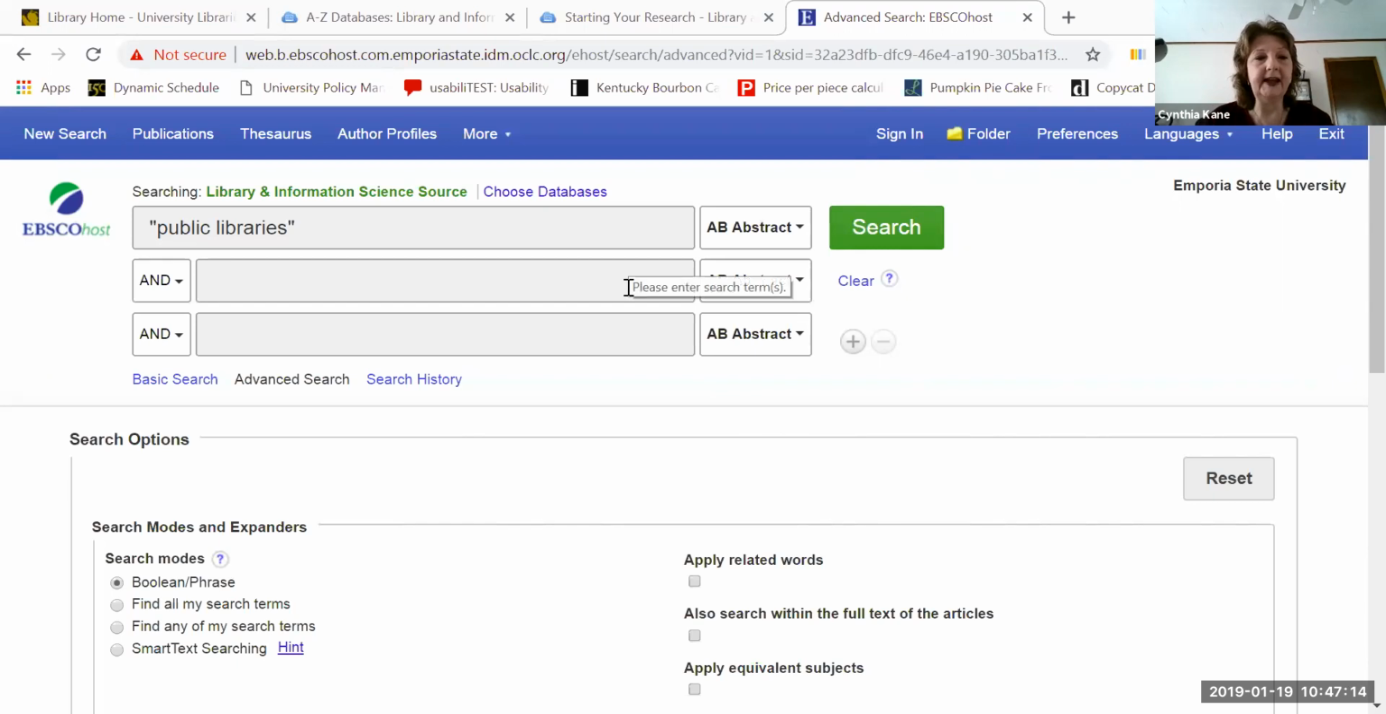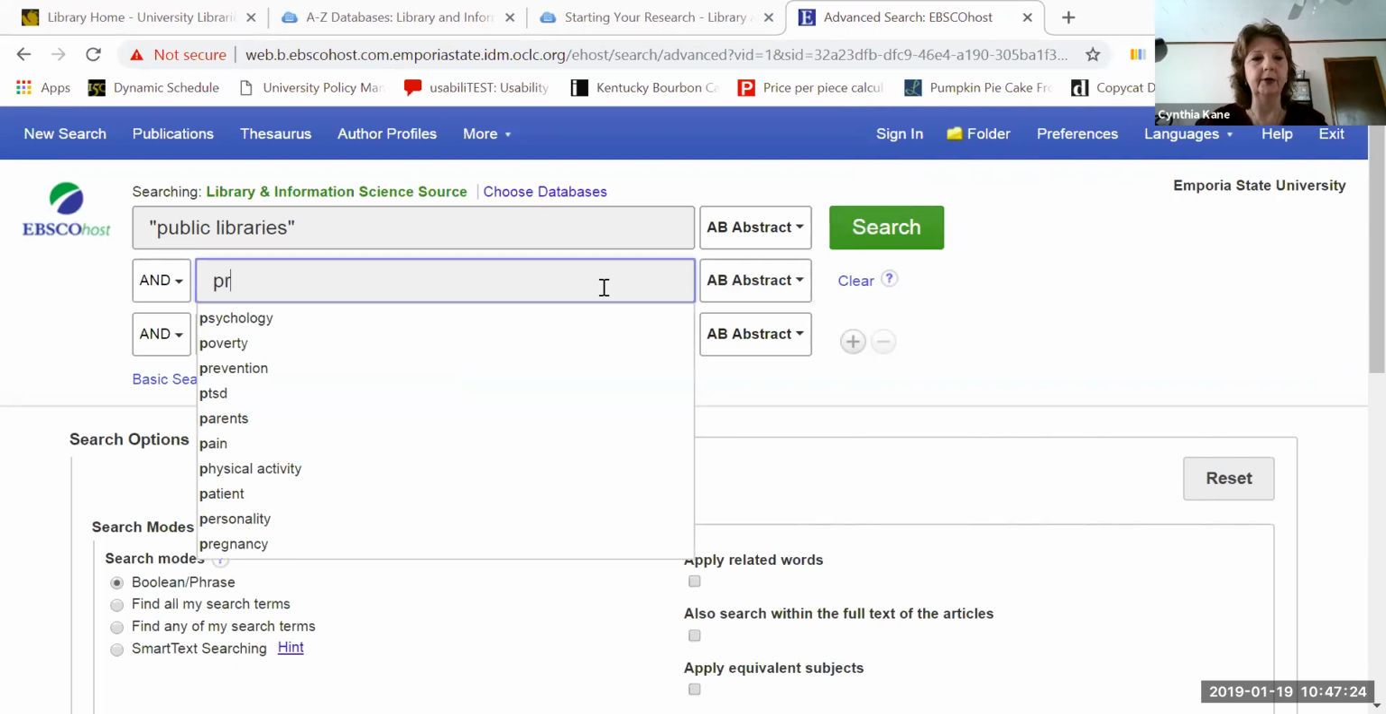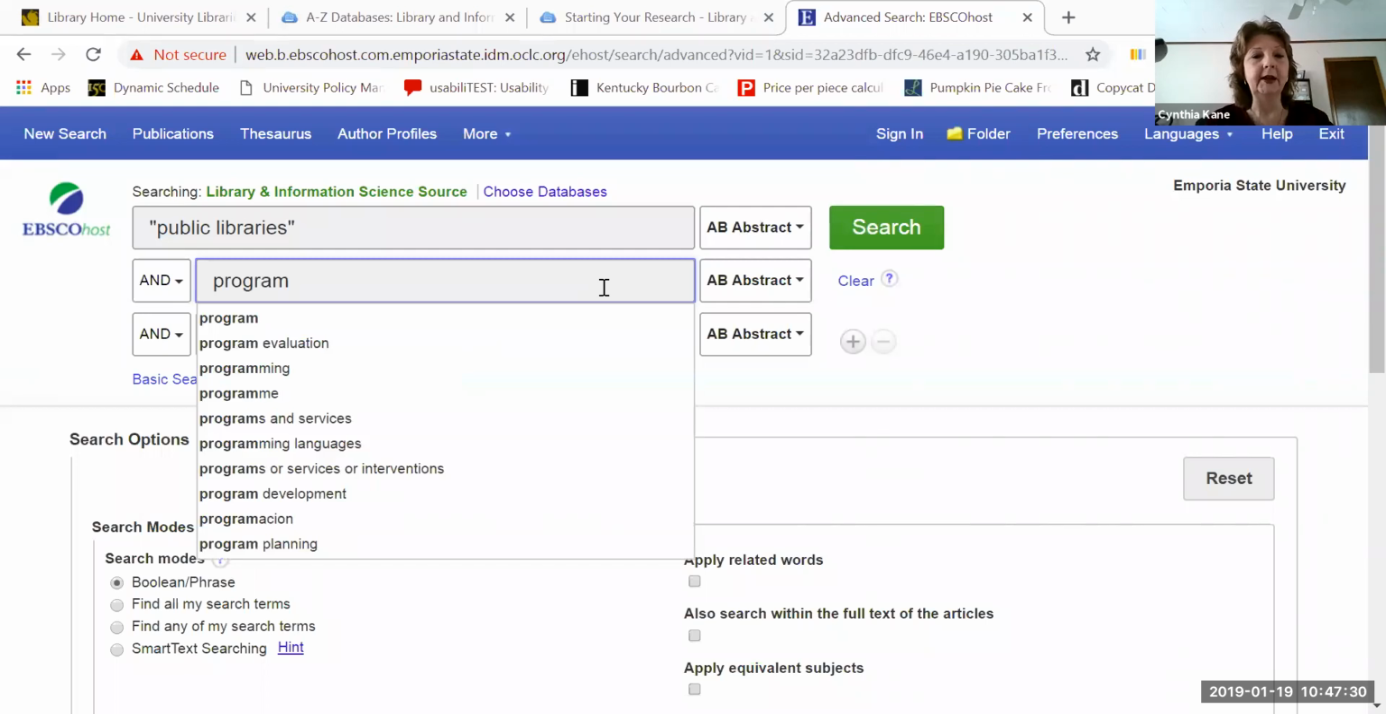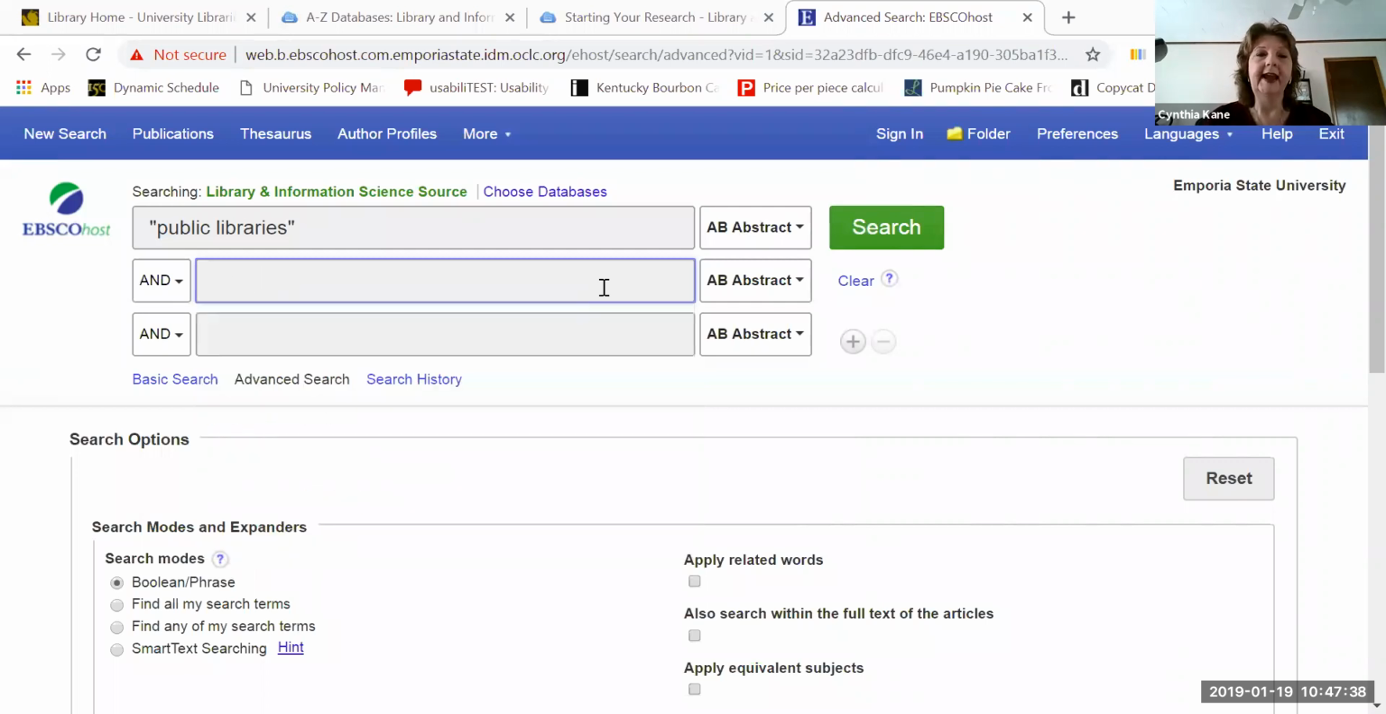I'm interested in maybe programming when it comes to public libraries. So there's some different ways that I actually could put in my next search term. I could start typing in program. And you notice that I'm getting programming, programs and services, programs or services or interventions. And there's another way that I actually could do this type of searching.